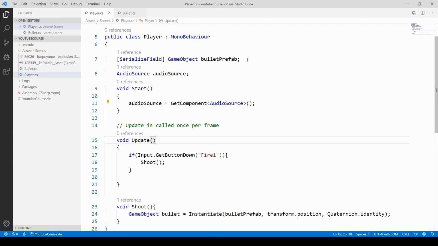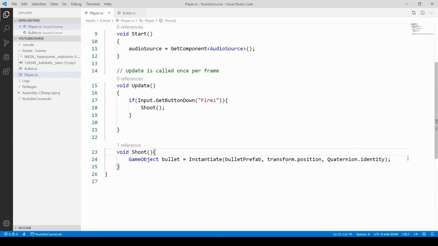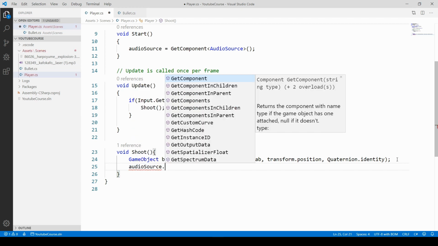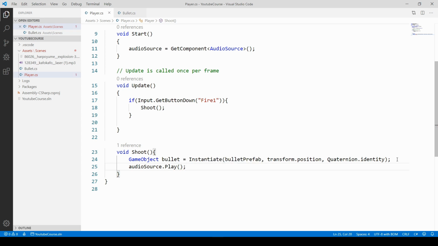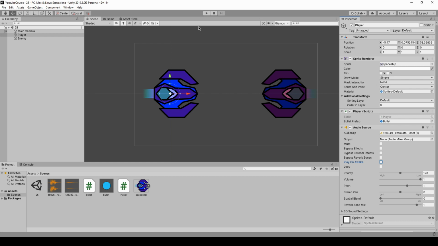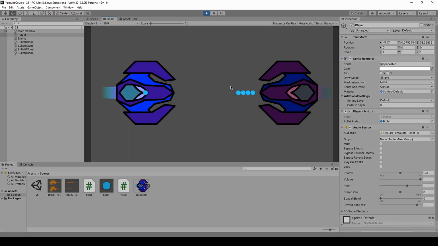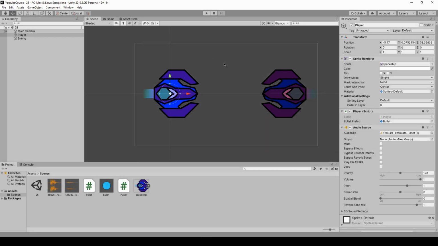This is all done, and whenever we shoot, so when we instantiate this bullet, we want to play. So audioSource, and now we use Play, like so. And if we go back and now press play, whenever we click, you should hear this laser sound. So this is working fine.